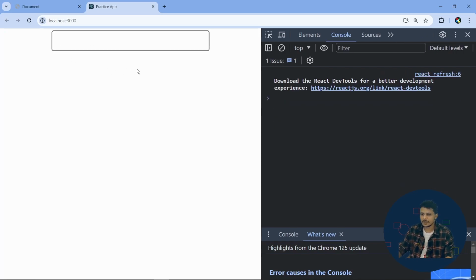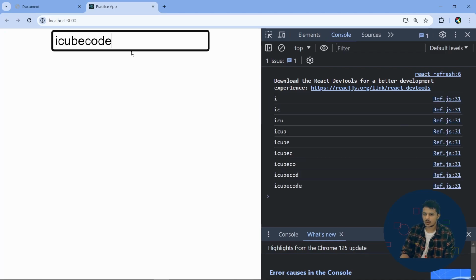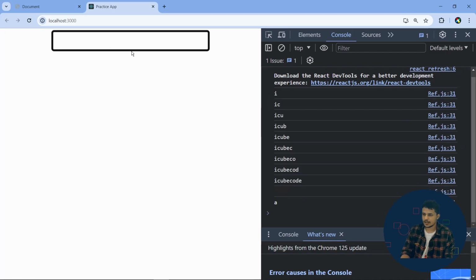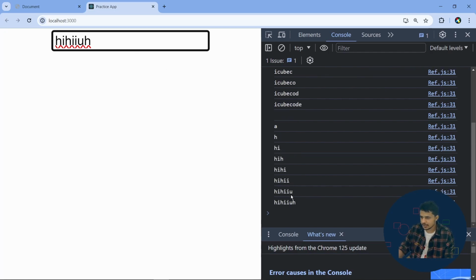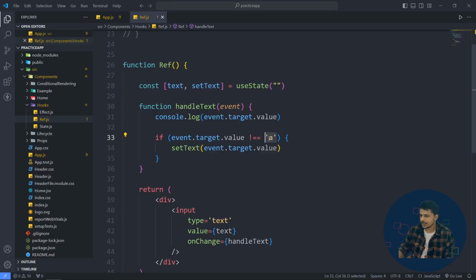Okay, so let me refresh again because it will take some time to reload sometimes. So let's type icubecode, but there is no a, but see I am typing. Okay, let me type other text. You can see in the console it is appearing here, but if I tap onto the a key, you can see in the console a will appear but not inside the text box. Okay, what exactly is happening is it is concatenating.